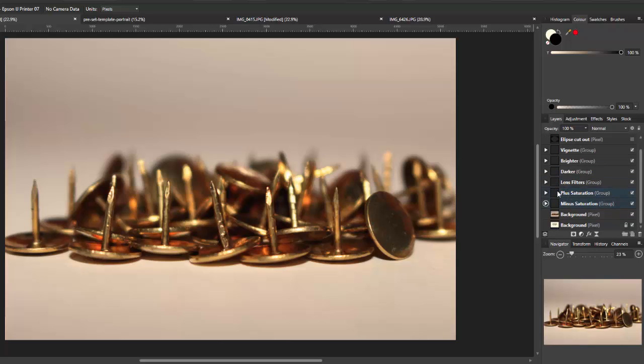And next we're going to come up to lens filters. Now I've made four lens filters here: red, yellow, blue and orange. So if I just click on that, it will add a hint of orange, a hint of blue, a hint of yellow and a hint of red. So I've turned all those off now. I will close that group.